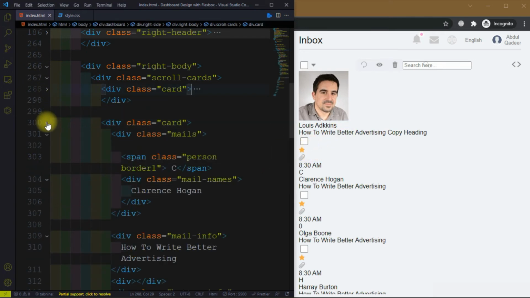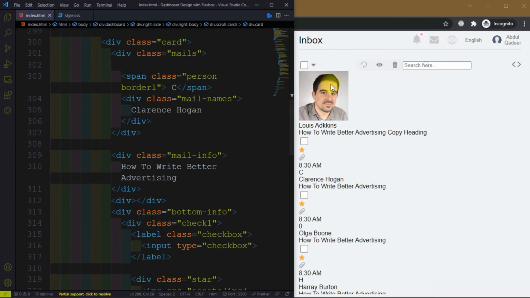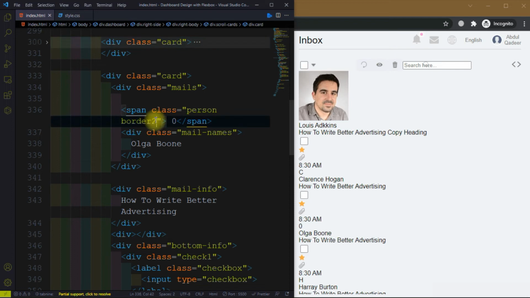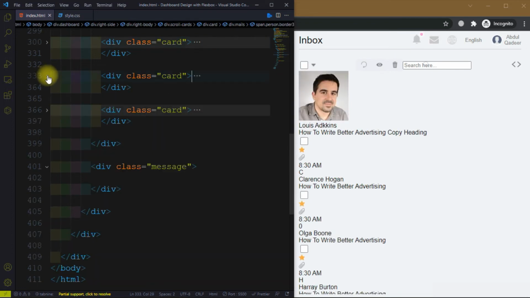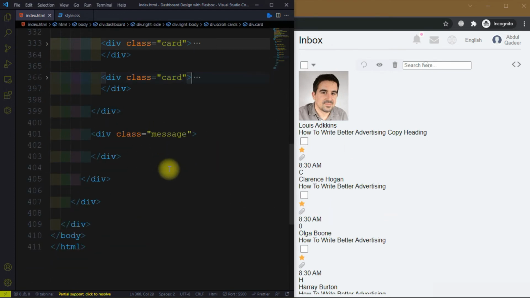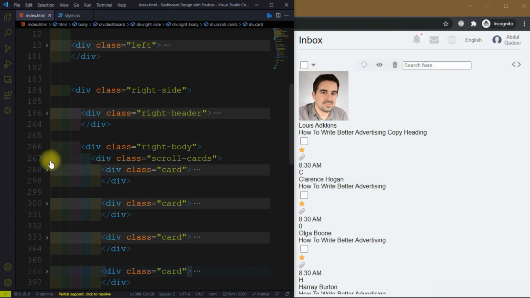And this is for the second one. The difference is this picture is not in this second card, and we have the span tag, and we have to specify the border 1 class. Then in the third card we have the O, and this is border 3. Then similarly we have the border 4. So the HTML part I think is almost done for the scroll card.